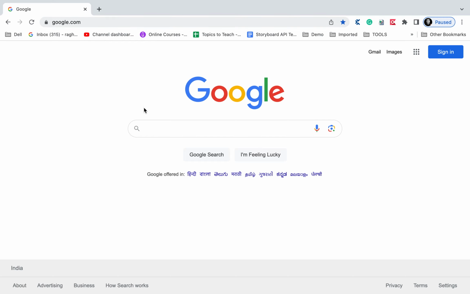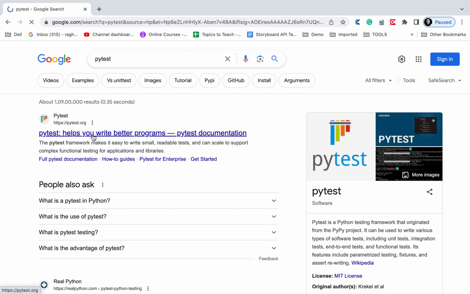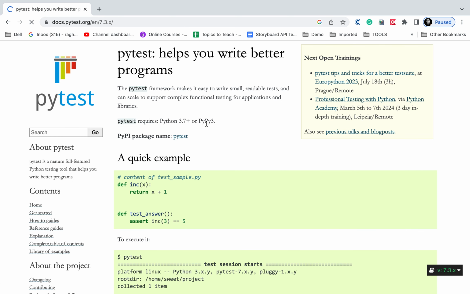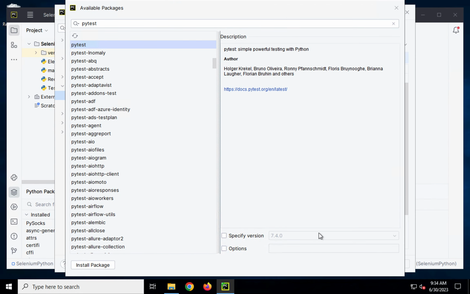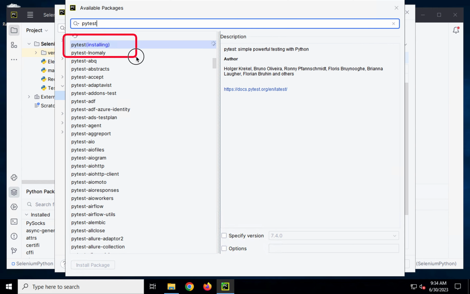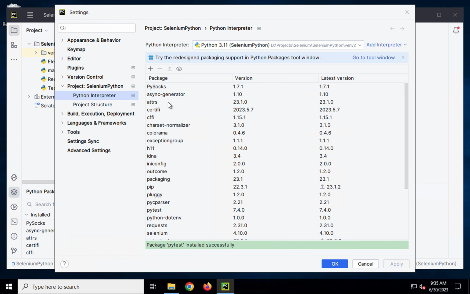Just to check, you can also directly go to the Pytest official website, which is this one, pytest.org, and here you can see all the information and some examples as well. So you can see this is the Pytest official website. So I'm just going to get the latest version. So I will select this and say install package. So it is now installing, and once we have this package, yes, we have got it installed. So I'll just close this and I'll just check here.